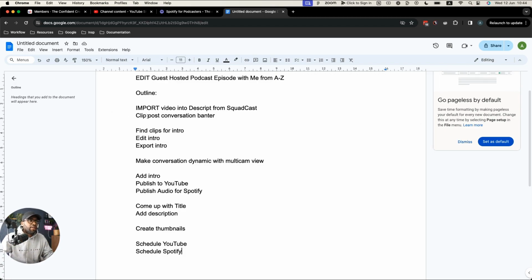So this is exactly what I'm going to be doing. This is the outline. We're going to import the video into Descript from Squadcast, clip the post conversation banter, find clips for the intro, edit the intro, export the intro, make the conversation dynamic with Multicam view, add intro, publish to YouTube, publish audio for Spotify, come up with a title, add description, create the thumbnails, schedule YouTube, and schedule Spotify. So as you can see, it's quite a number of steps, but this is basically editing a podcast from A to Z.